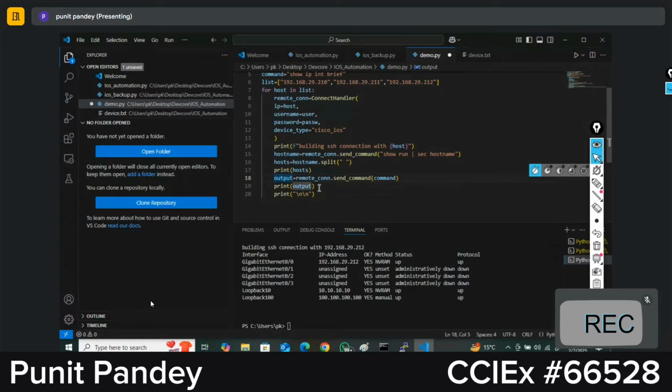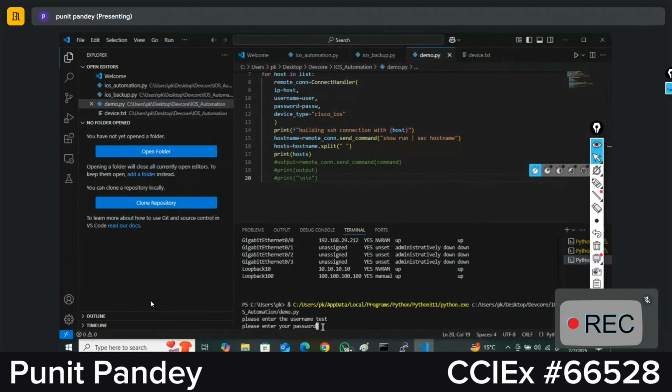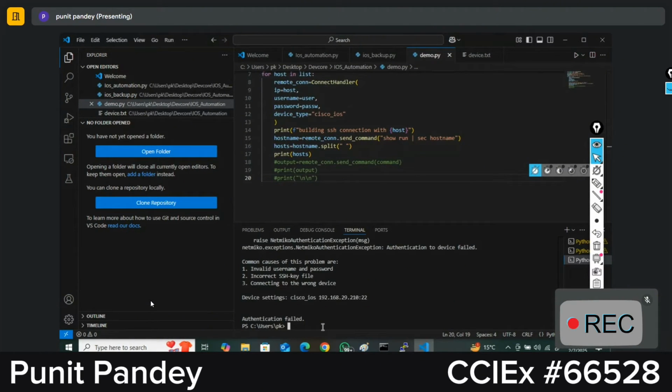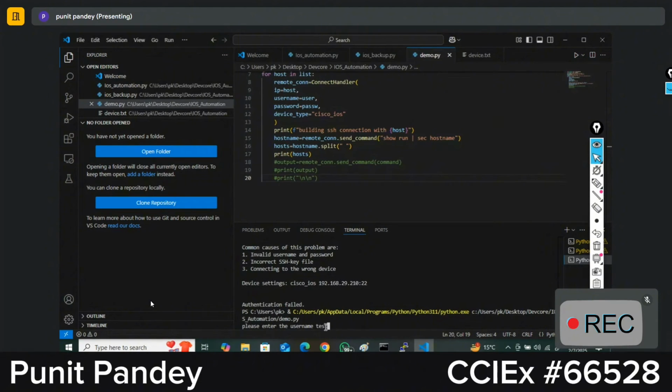Username is test. Password is Cisco 123. There is something wrong. Just a minute, guys. Authentication failed. That means username is test. Password is Cisco 123. What is the host name it is showing?